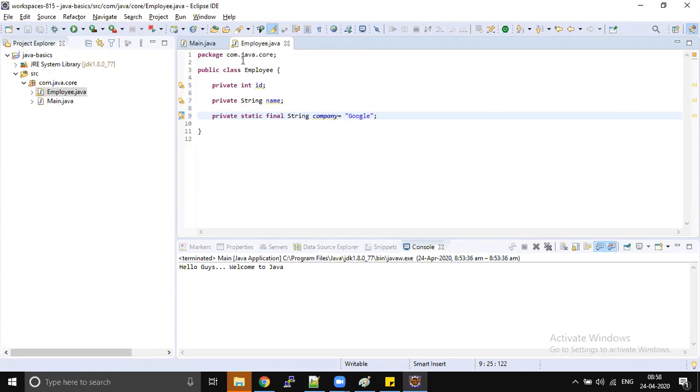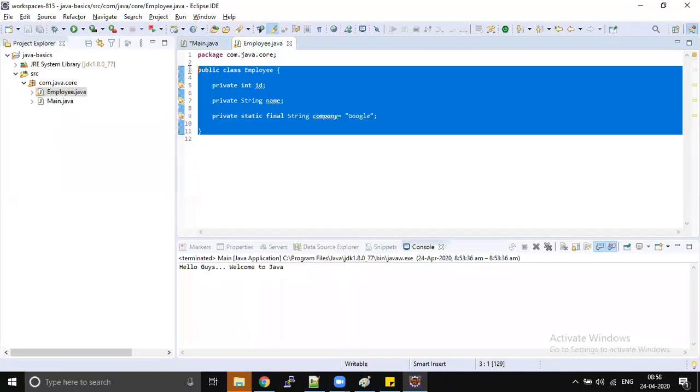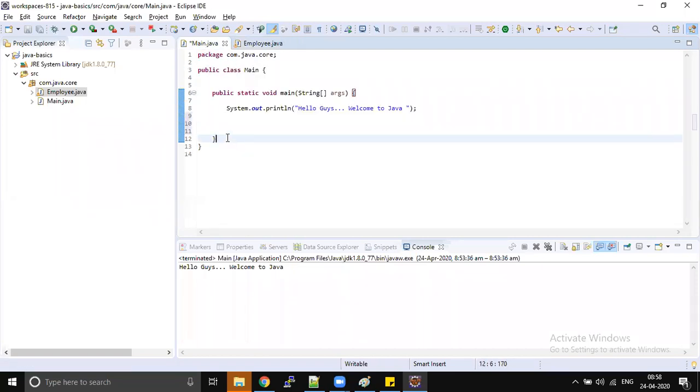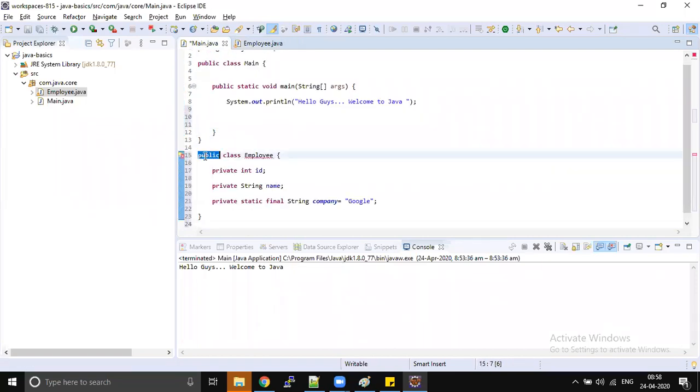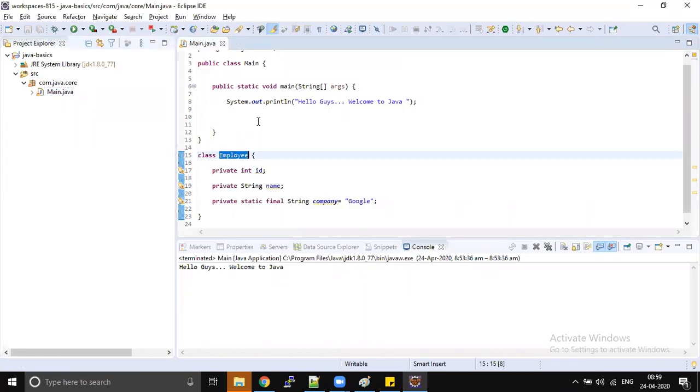So let's create an object of Employee inside the main class. To make it simpler, I'll create this Employee class in the main class itself. That is allowed, but we should remove the public so that things will be on the same page. So let's create an object for this Employee: Employee equals new Employee.